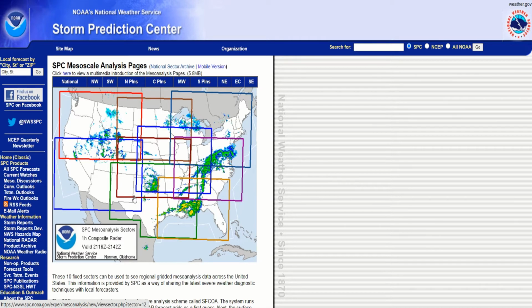Hello and welcome to the example for the surface analysis. Today we're going to be doing a sample from an old case.